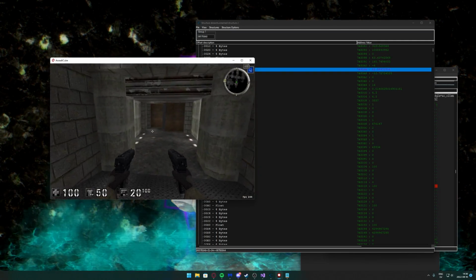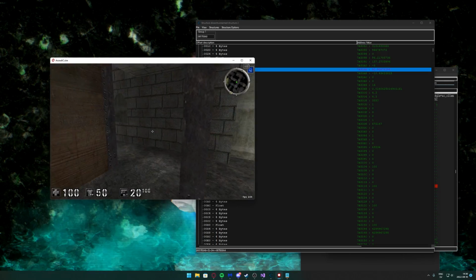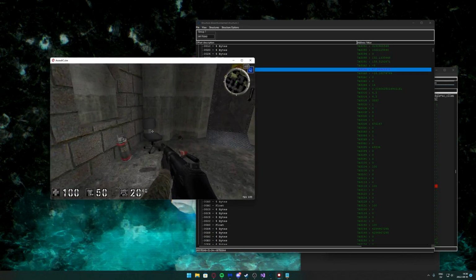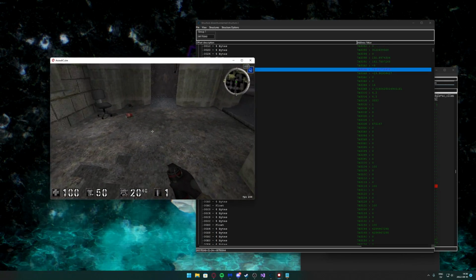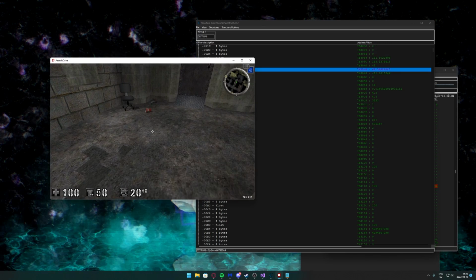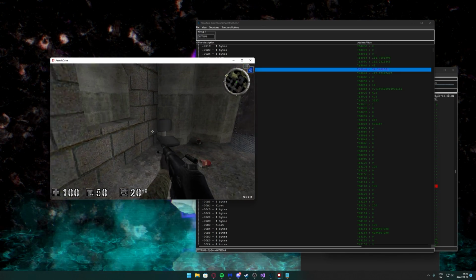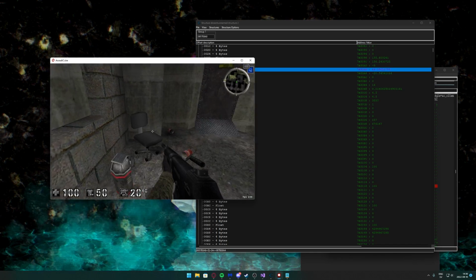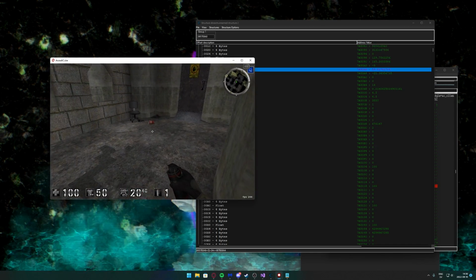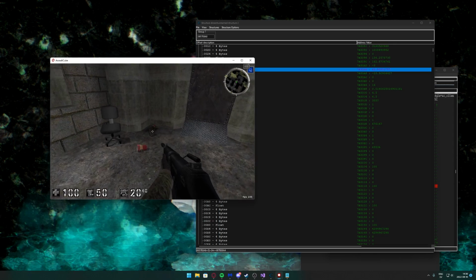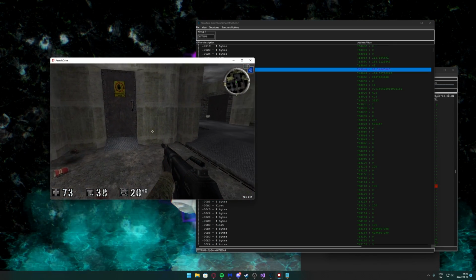Alright. Got some Kevlar. That's cool. Finally, a grenade and a share. So, 100. Wow. That's sad. We could just change the values inside Cheat Engine, but 73.